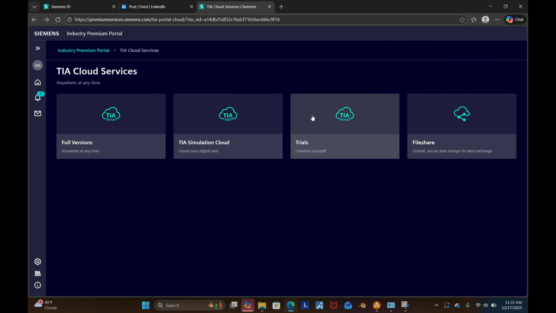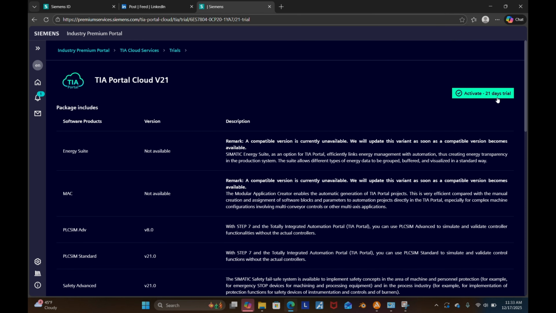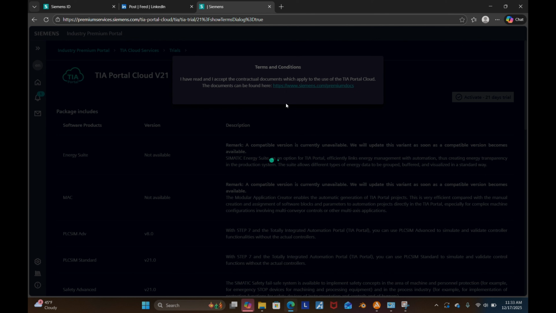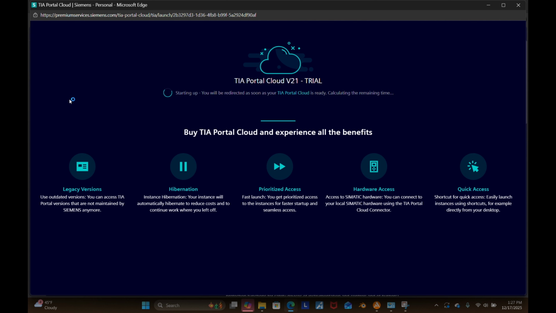Once you log in, you would have this kind of interface where you would find the trials here. In the trial, because we are not going to buy the software, we would be getting the latest version, TIA Portal Cloud version 21. And here we would just click on activate 21 days trial. Accept. So it's a trial one, and after that we can just click on launch. It actually takes almost 2 minutes to start.